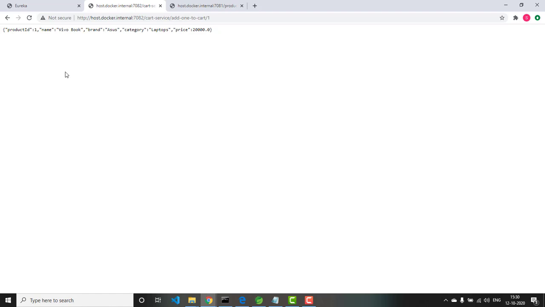This is synchronous communication. Cart service is trying to connect to product service. Product service is returning the list immediately. If you want to go in for asynchronous communication, then you have to use messaging or streaming services like Kafka or RabbitMQ. That's all about this synchronous communication.